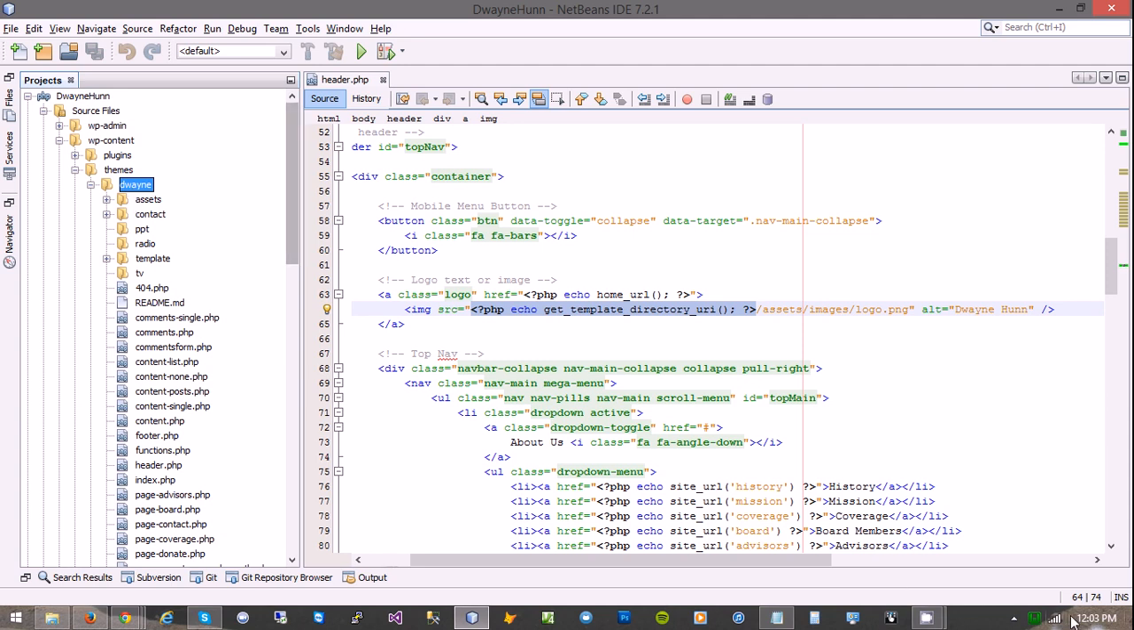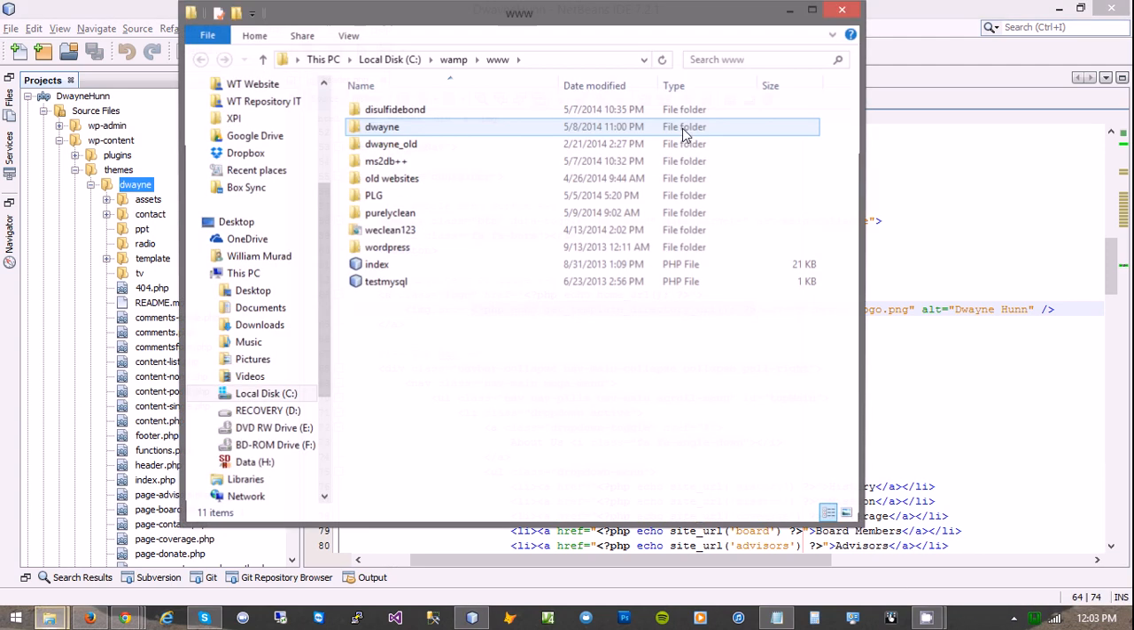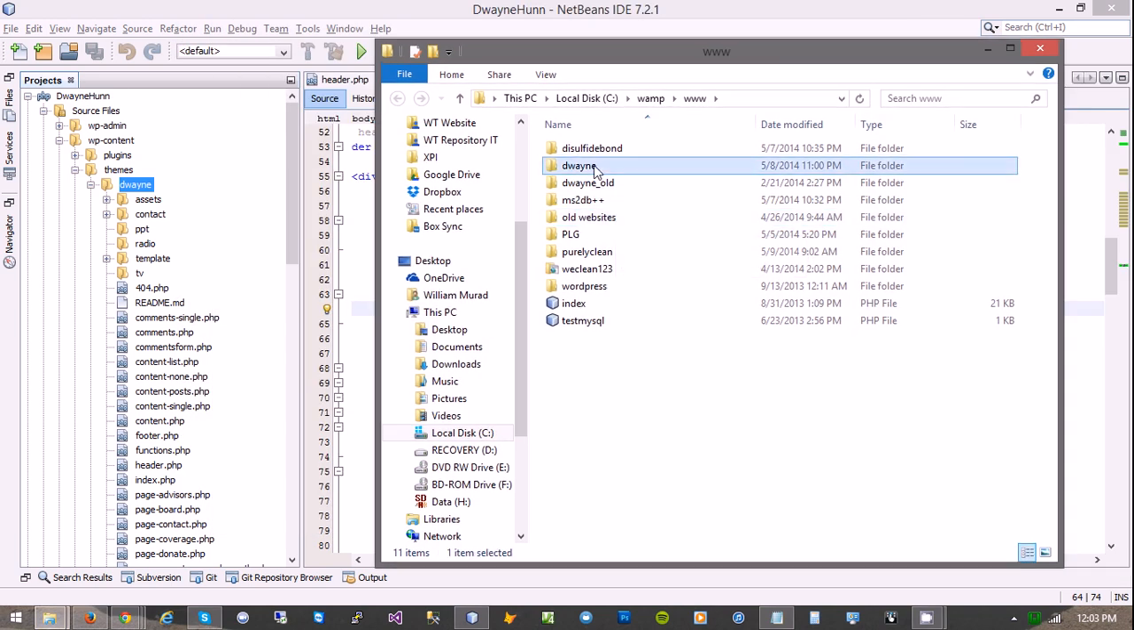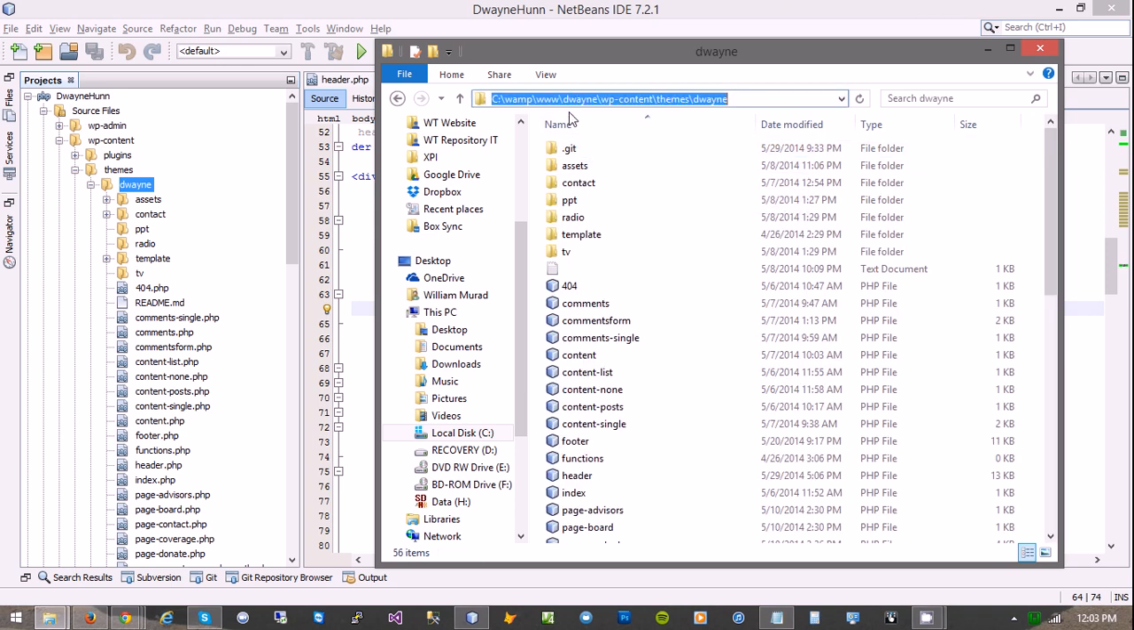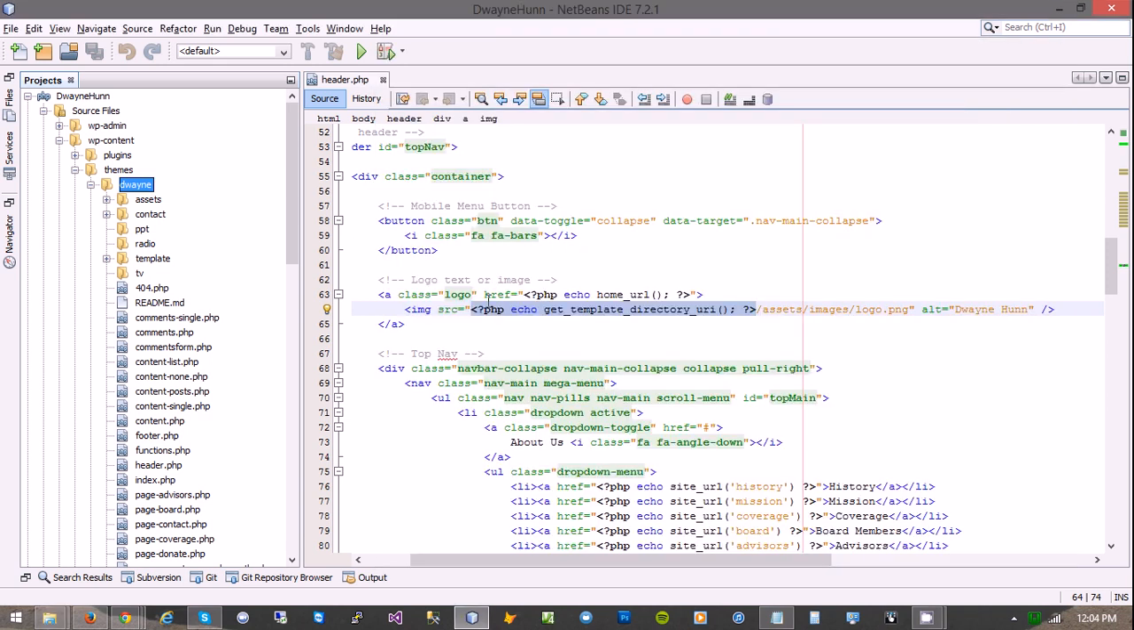If you come here to the www directory and go all the way to domain, WP content, themes, and domain, and then look at this path, it's a huge path. Instead of coming here in the source and putting all this in, and even switching to forward slashes, which would also work, it would make it specific to your computer. If the server structure is different, none of your links to images or links to files would work.